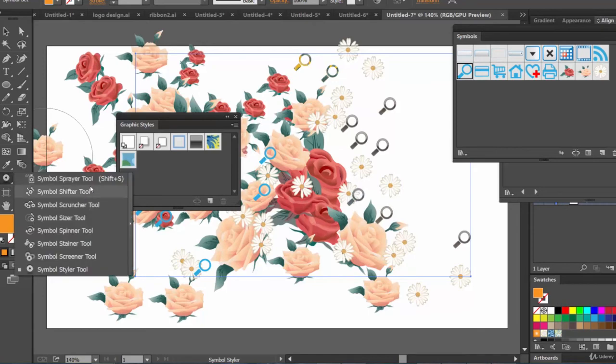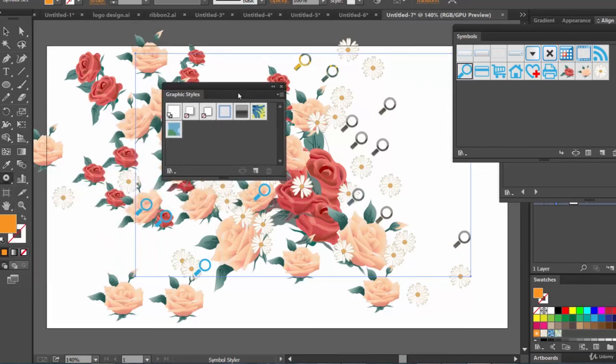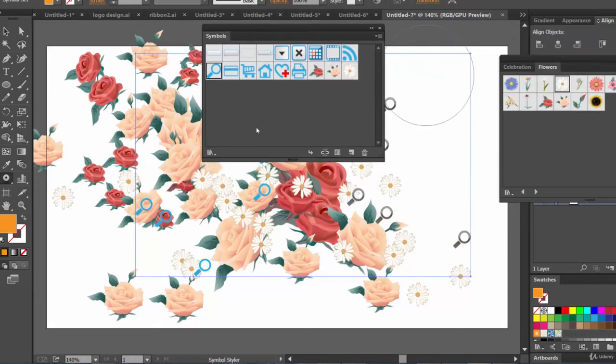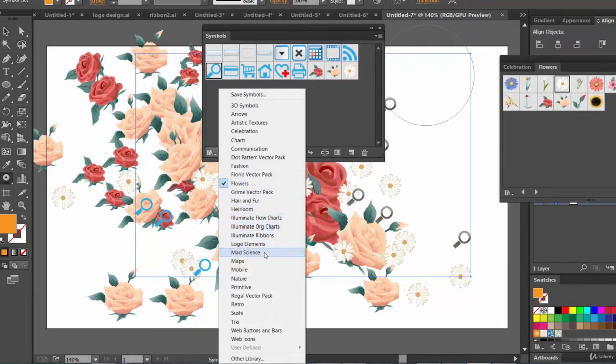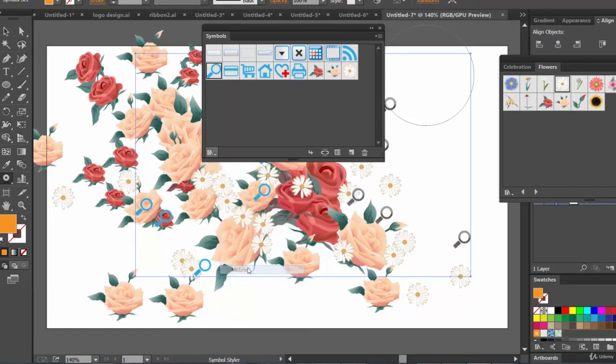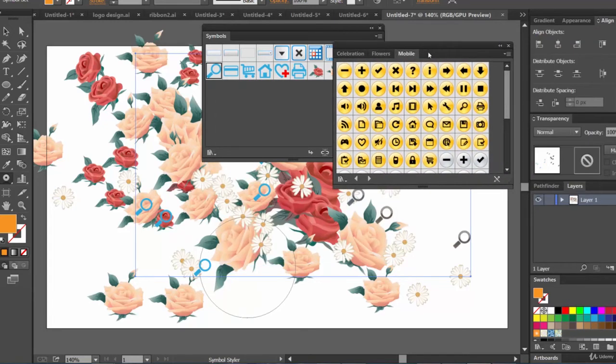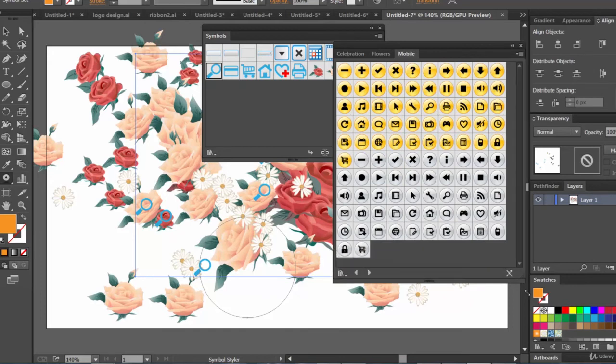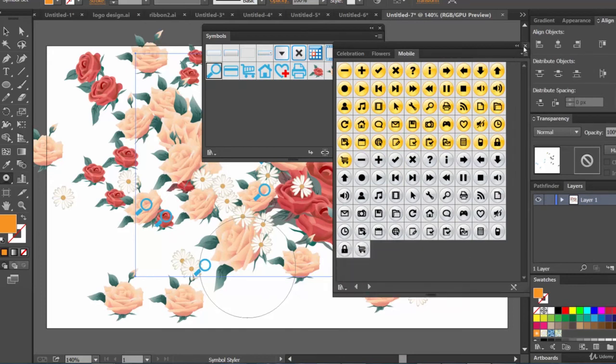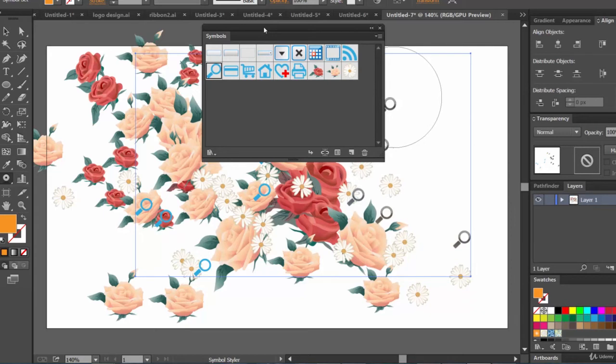So this is all about the symbol sprayer tool, symbol shifter, symbol scruncher, symbol sizer, and as you know, there are many symbols there. See, maps, mobile. See here, you can get many icons. Oh my god. So don't get overwhelmed by all of these. There are many more things to do. Just in your free time, take a look at all of these and you will get more acquainted with all of these.